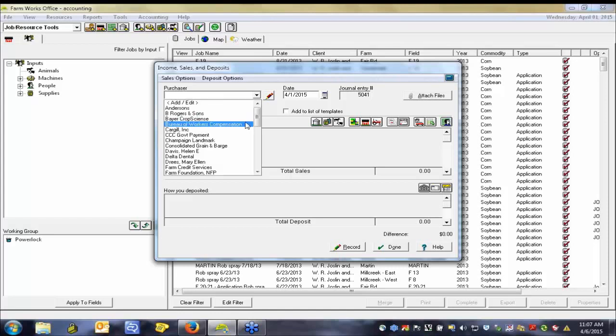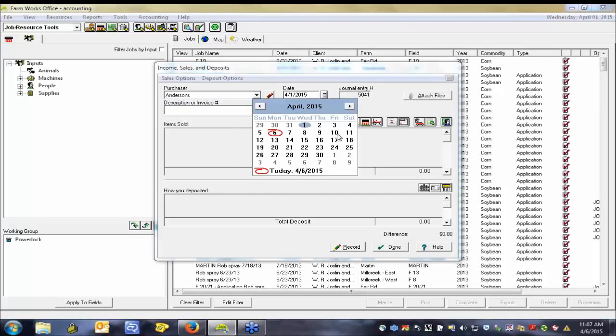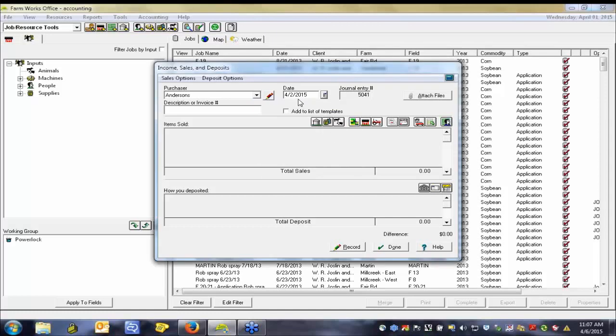So we're going to go ahead and pick out, let's say we'll start with the Andersons here. So maybe last Thursday we made a grain sale to the Andersons. So we're going to choose the date of 4/2 of 2015. If we've got a ticket or anything, a scale ticket number or anything like that we want to associate with this, we certainly could. I'm just going to put in here that it was a grain sale just to keep it kind of generic today.